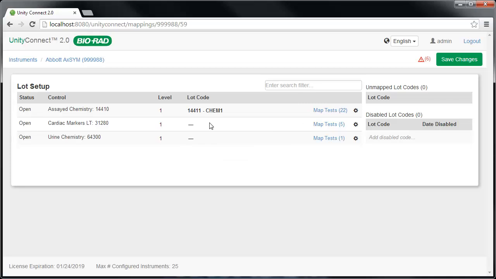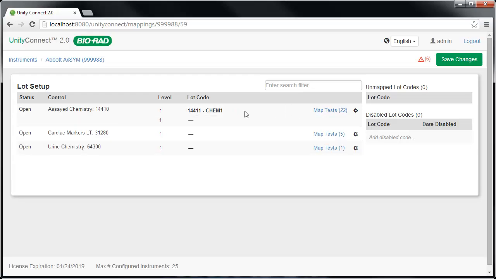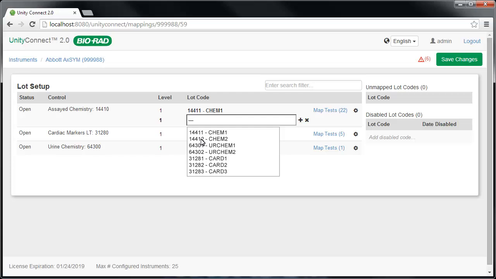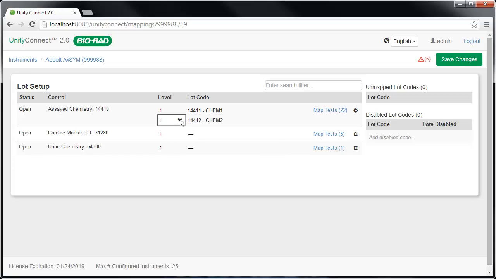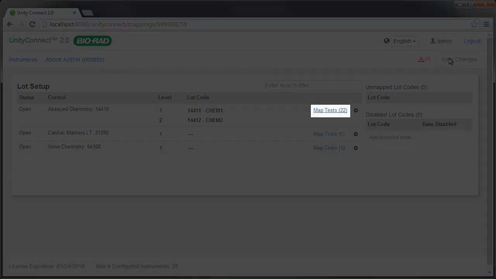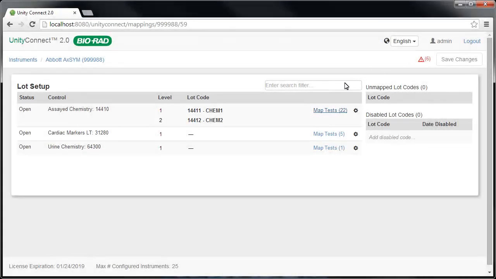Note that this just maps one level of control. Remember to map all levels of the control that you use. Click Save. Here we can see that there are a number of tests for this lot that need to be mapped. Click the Map Tests link.